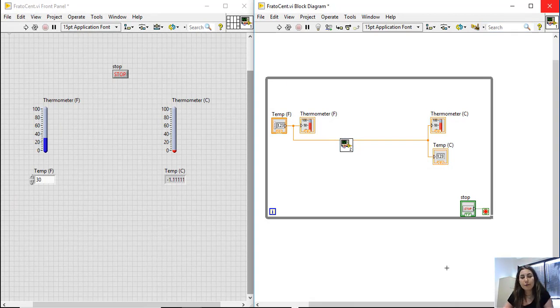So creating a sub VI is really useful. As I said, try to create as many sub VIs as you can once you are building your big VI for your project. It's going to be really useful.